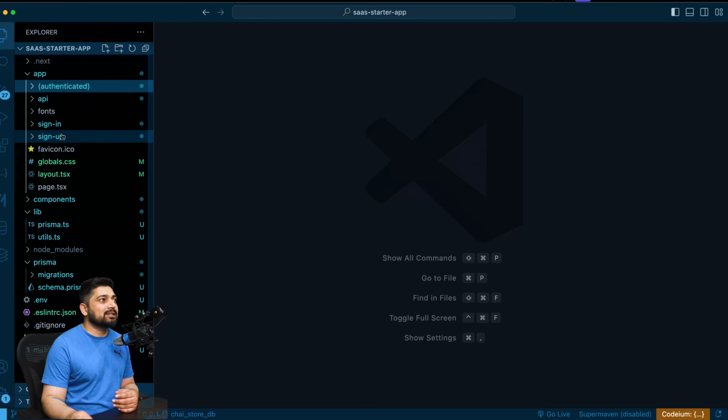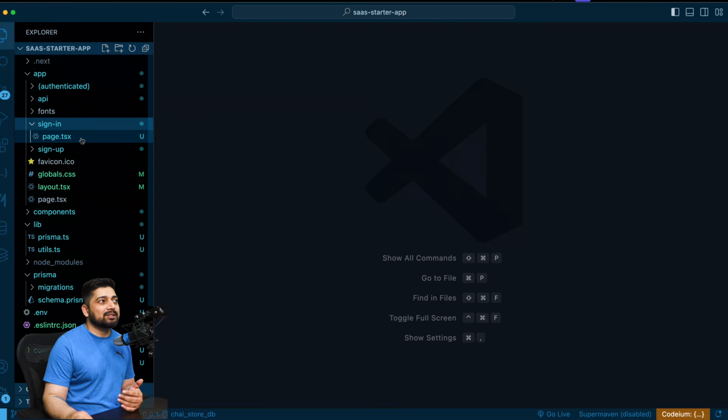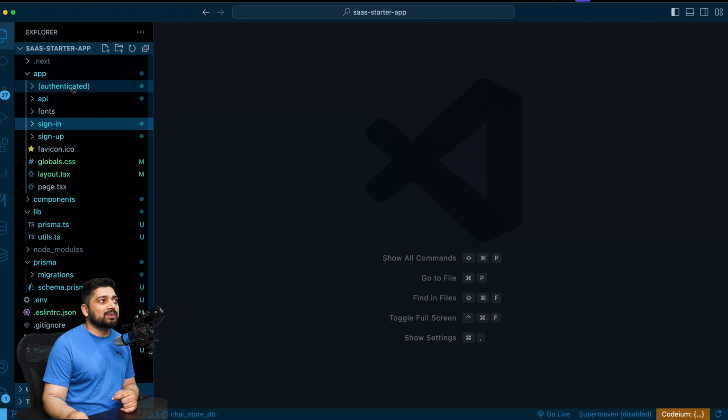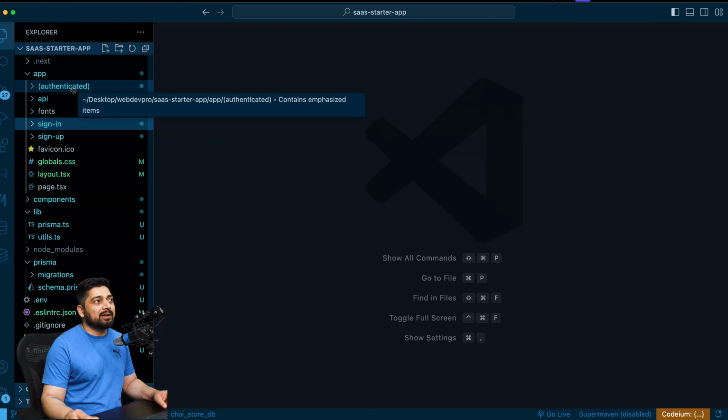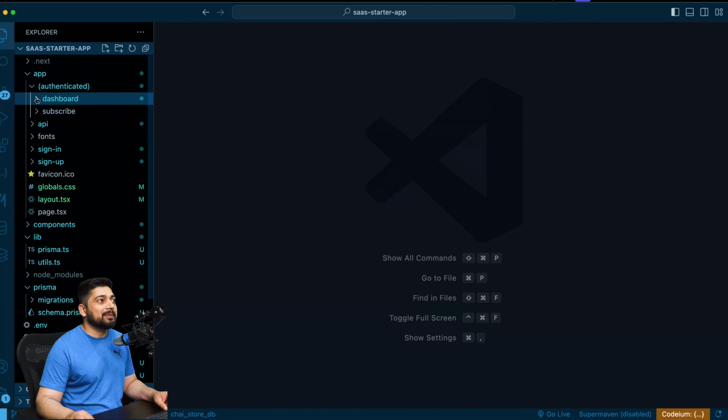So for example, if I go ahead and create a folder like sign in or sign up and put a file inside this known as page.tsx, it creates that route. But if you use this one, this is a route accumulator. It doesn't create a route. It can hold multiple routes together. In this, all of the authenticated routes are placed, so it's a collection of these routes. It doesn't create the route itself. Whatever I create inside this, like for example, /dashboard, /subscribe, this will be there.